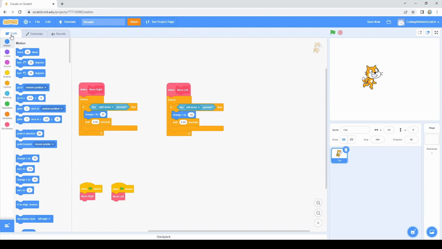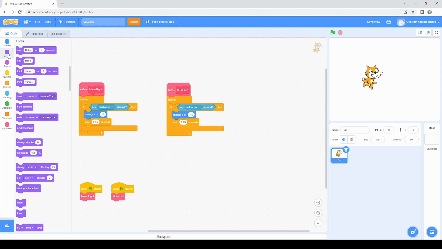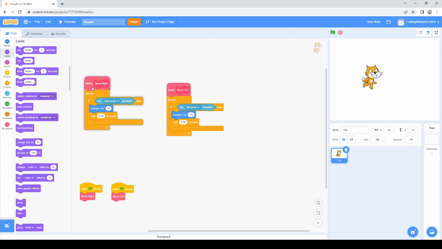So to use different costumes, you have to use a block in the looks category. So let's go to that category, and then we're going to find the one called switch costume to block. And then let's look at the definition for the move right block that we had defined in the last chapter. Now we're going to drag a switch costume block inside of the if then block, right above the change x by 10. Then we're going to drag another switch costume block between the change x by 10 and the wait blocks.